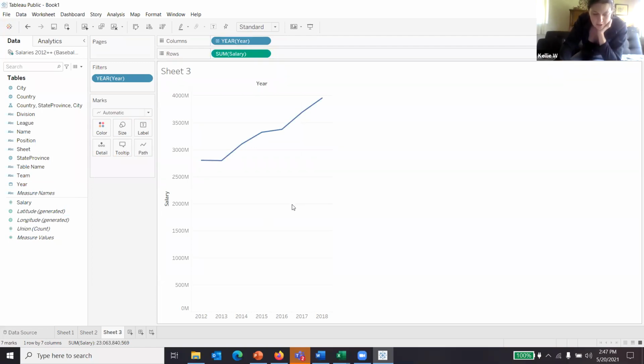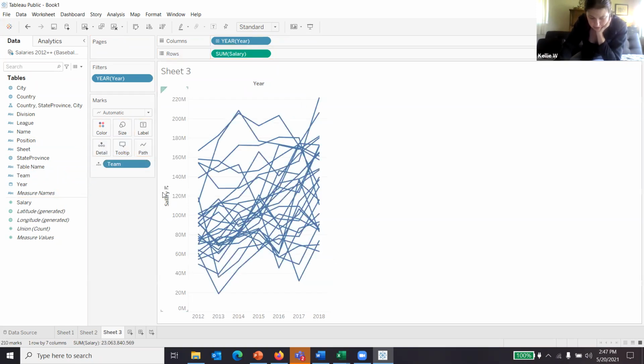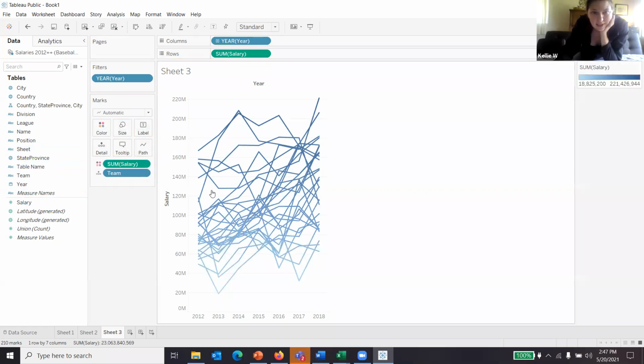So now I have a very basic line chart, but maybe I want to see something a little more interesting. I want to see the team separated out. So I can drag the team stuff over to the detail area, and then I get a line chart for each team, which is a lot. If I want to separate these out by color, I can take the salary and color it, and then I could change that coloring scheme if I didn't like it. They change it to red.